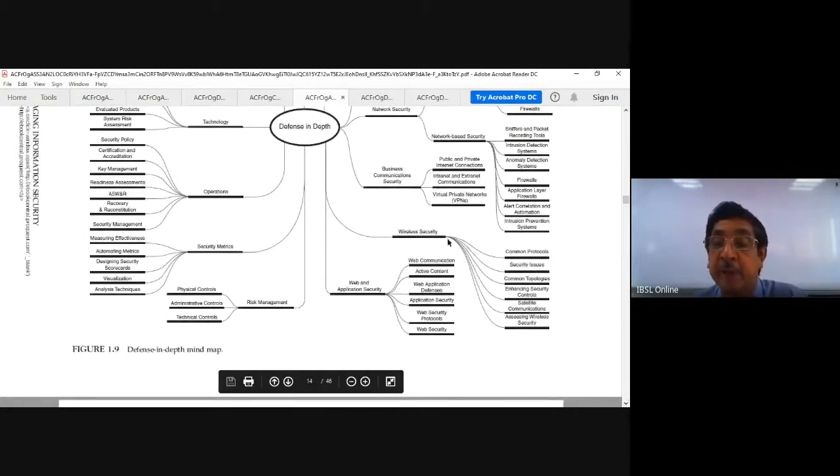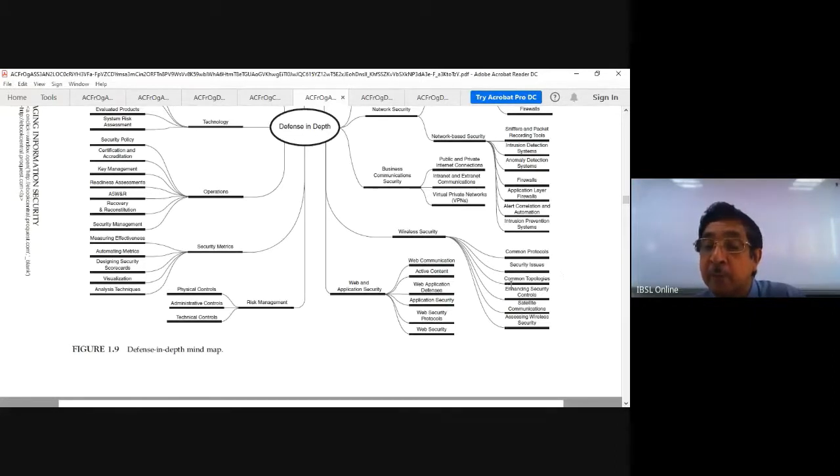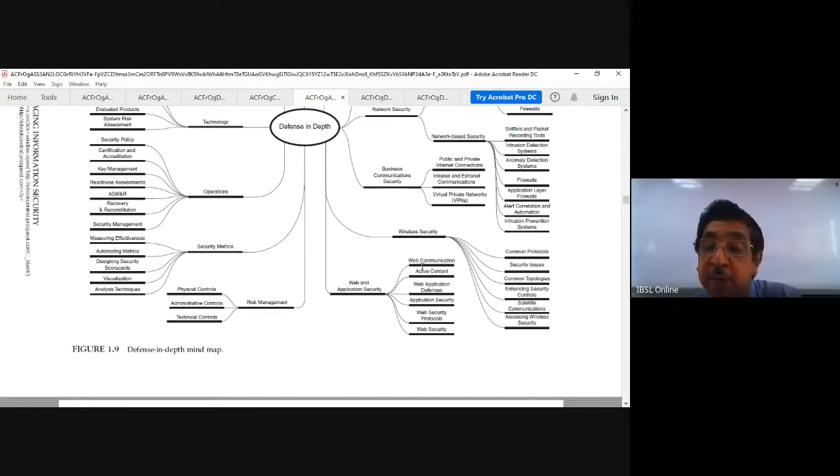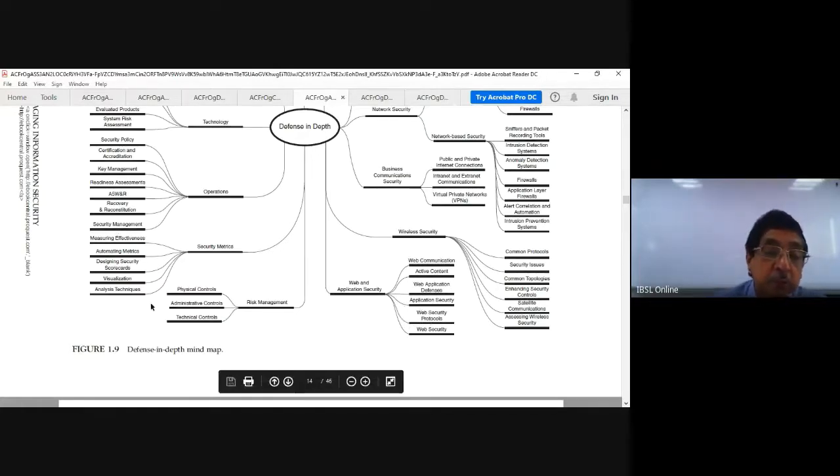And you have wireless security. Under wireless security, you've got common protocols, security issues, common topologies, enhancing security controls, satellite communications and assess in wireless security. So wireless security is also taken into consideration, and it comes to the defense in depth. In web and application security, you have web communication, active content, web application defenses, application security, web security protocols, and web security.